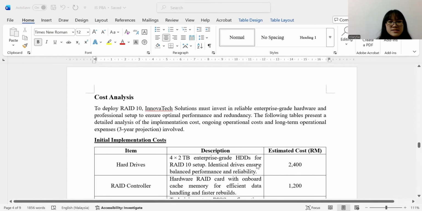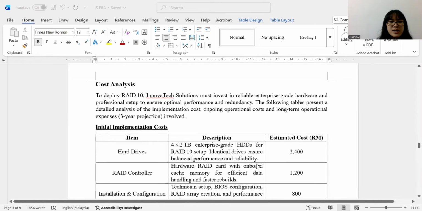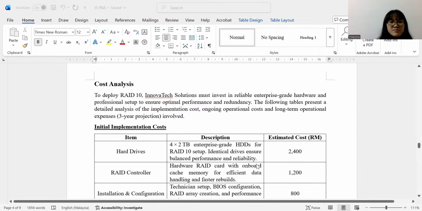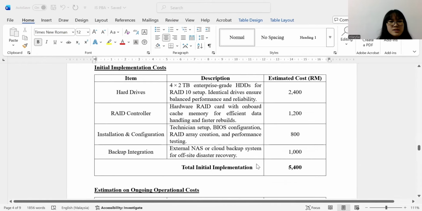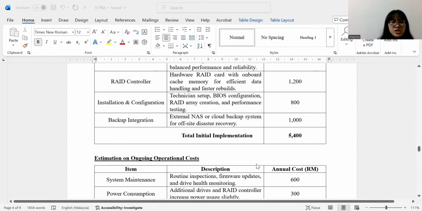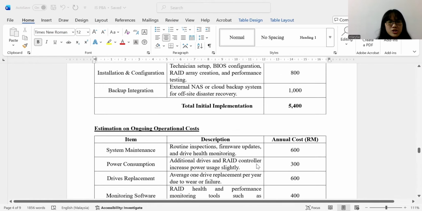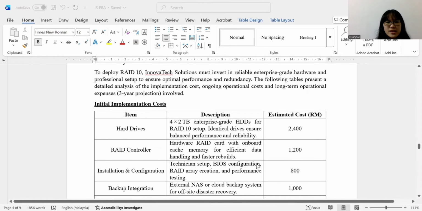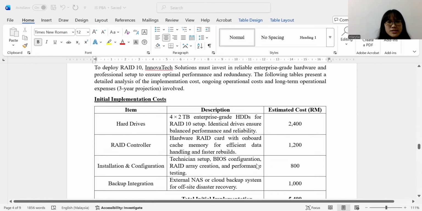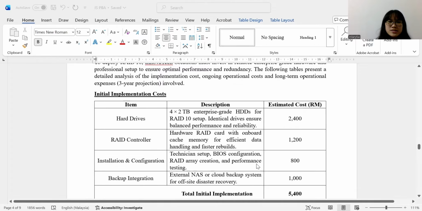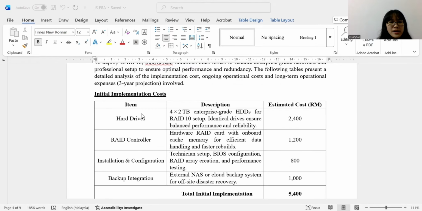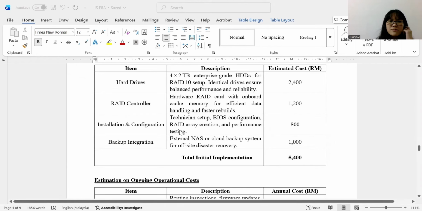Next, for cost analysis. In the cost analysis, we are asked to analyze 3 types of expenses: the initial implementation cost, the estimated ongoing operational costs, and the long-term operational expenses, which is a 3-year projection. The first one, the initial implementation cost, is the one-time cost for the first setup of RAID 10. We have four items here: hard drive, RAID controller, installation and configuration, and backup integration.